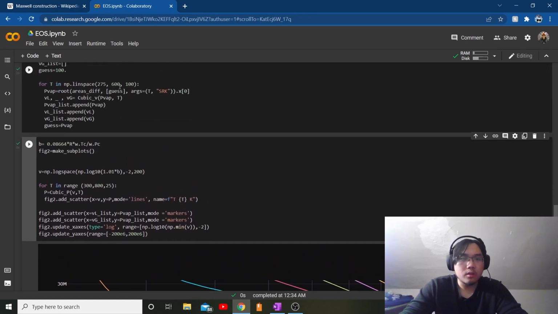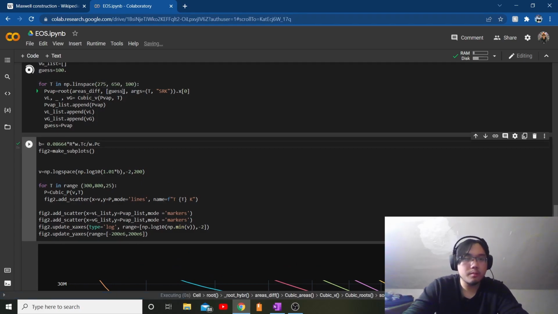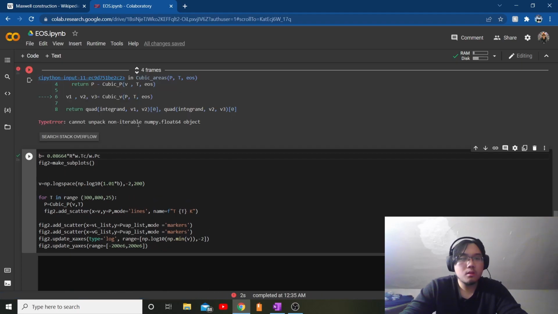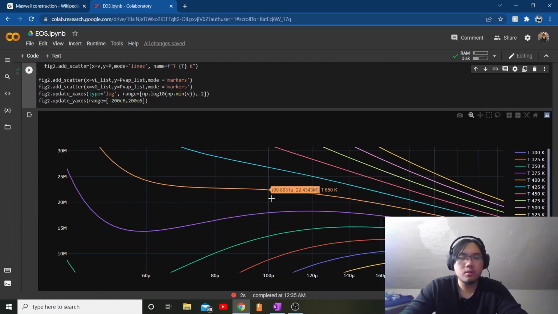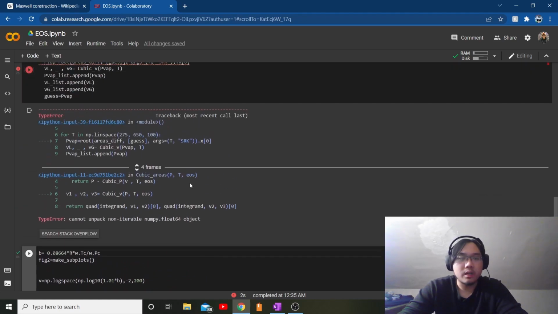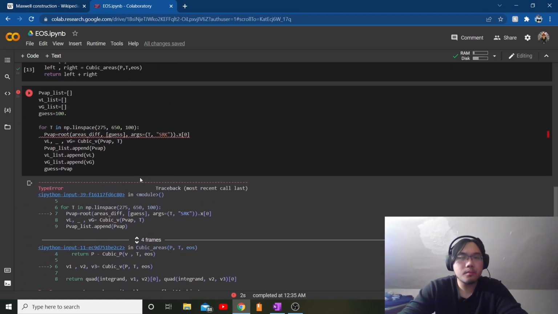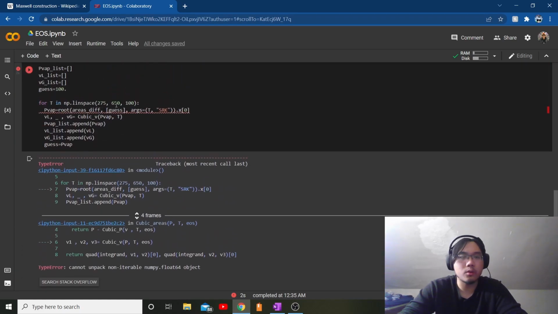Well, let's increase our temperature. Maybe 650. Oh no, we've got an error. And that error is because we've probably hit the critical point or got too close to it. As you know, at the critical point there's only one root, and thus we wouldn't be able to unpack 2 roots from it. So we've gotten too close. And that continues to be an issue no matter what we do here with this linspace.